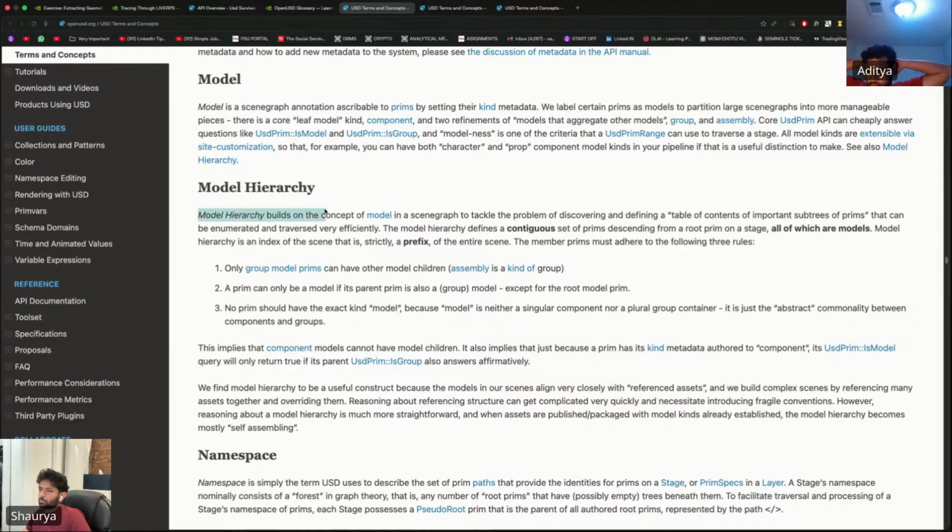Model hierarchy tackles the problem of discovering a table of contents of important subtrees that can be enumerated and traversed. The model hierarchy defines a contiguous set of prims descending from a root prim on a stage, all of which are models. The model hierarchy is an index of the scene that is strictly a prefix of the entire scene.